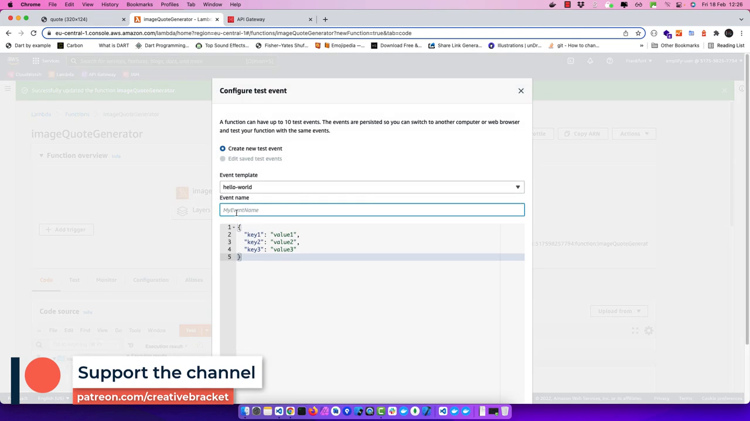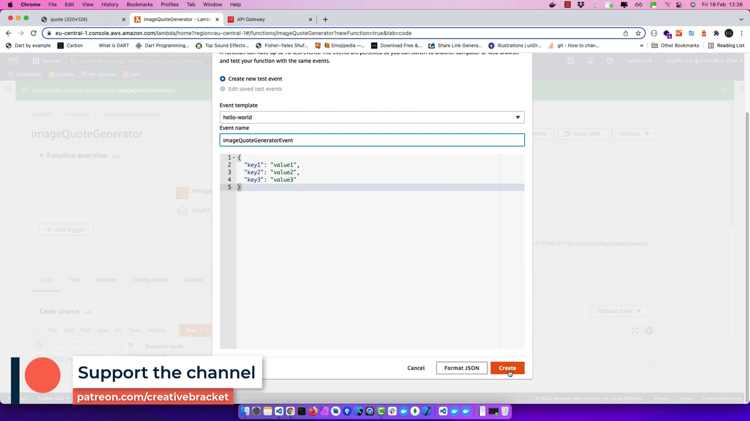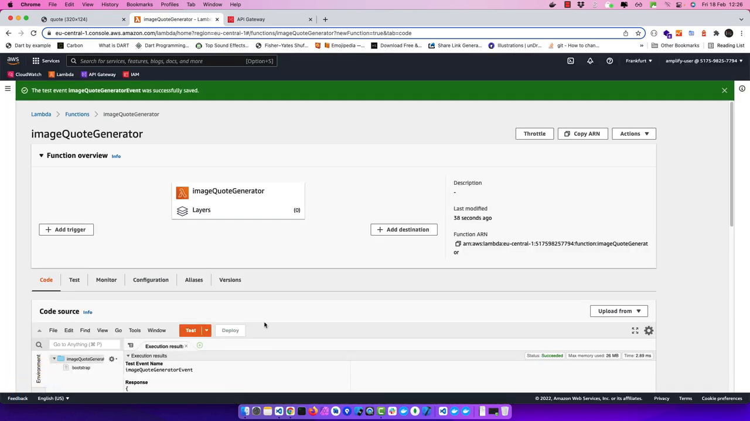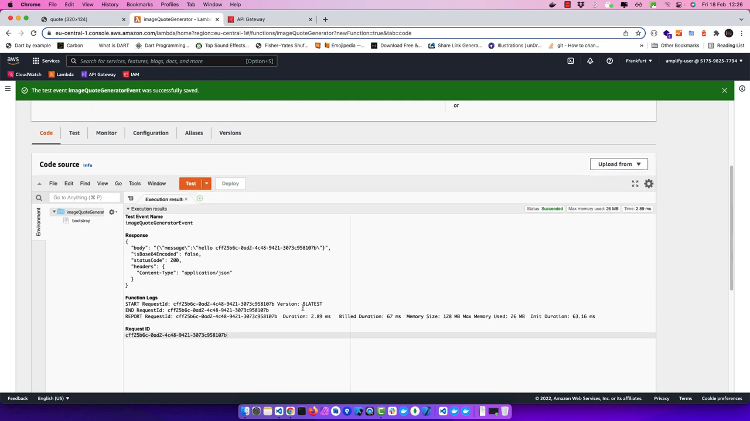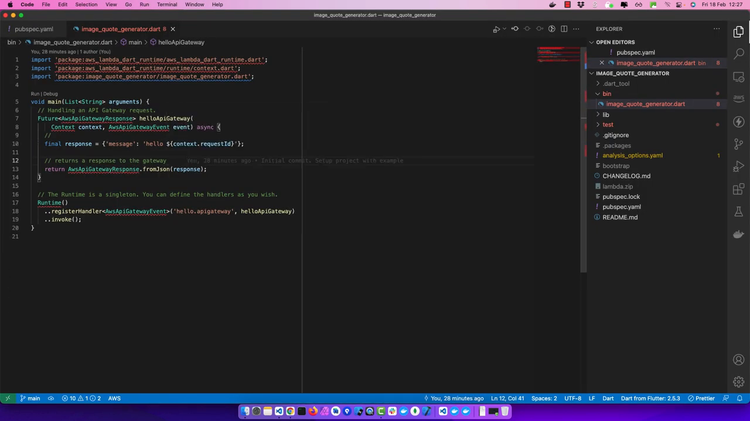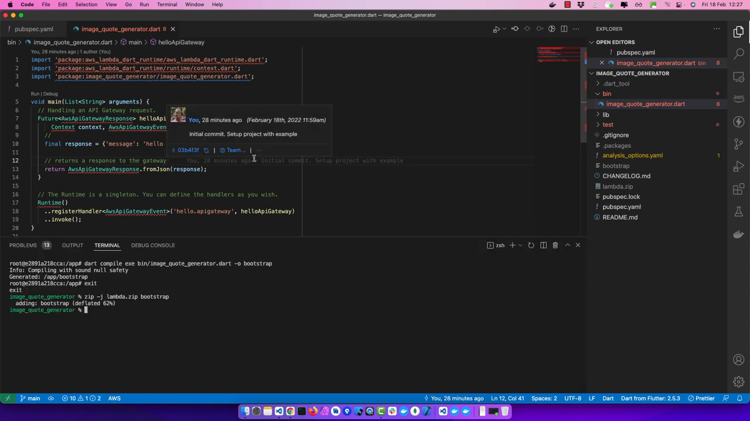We are asked to create a new test event. I'll give it a name. I'll leave everything else as is. We're not doing much with it now. I'll create and let's run the test. All right, so running the test now gives us the following response. So we can confirm that our Lambda function is working. It has logged out the request ID that we retrieved from the context as defined here. So that looks good so far. And now we can move on to implementing our actual image generator.